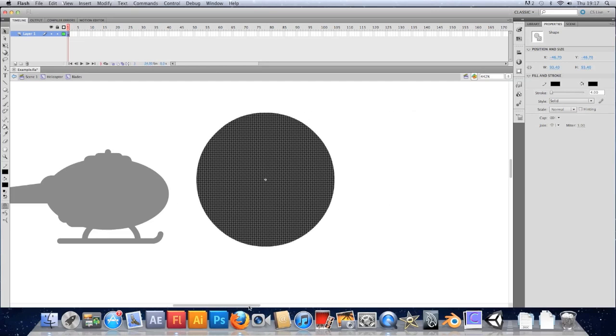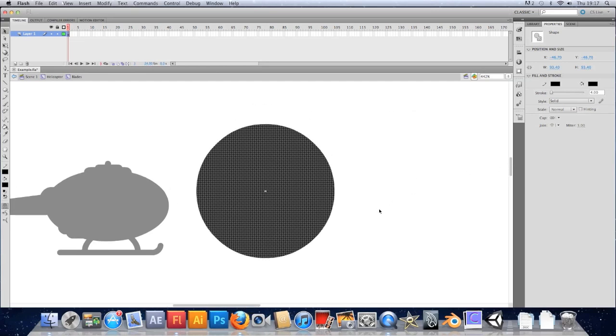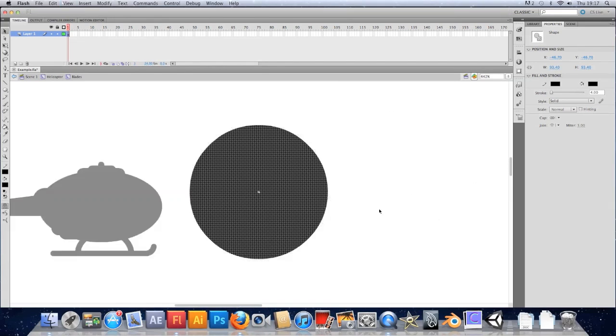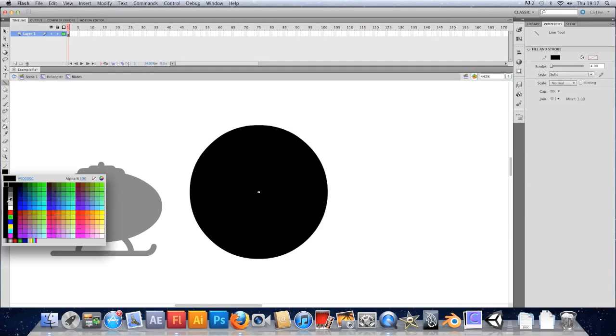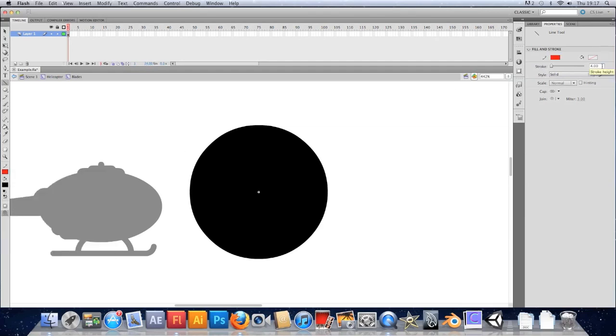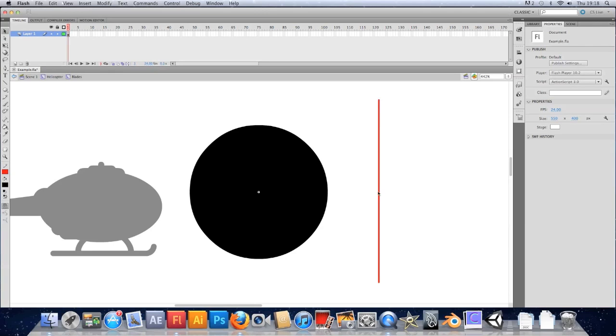Just adjust my view a little bit so we can see it. Maybe zoom in. No, too far. I'm going to take my line tool now and draw a nice big line in a different colour. Maybe reduce the stroke down to 1. Draw a nice big line, holding shift, that is bigger than the circle. So we've got a nice big red line off to the side.